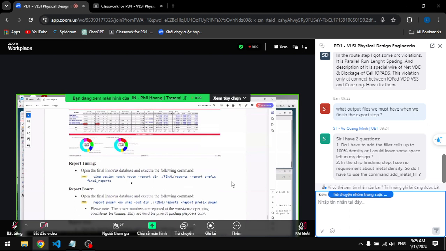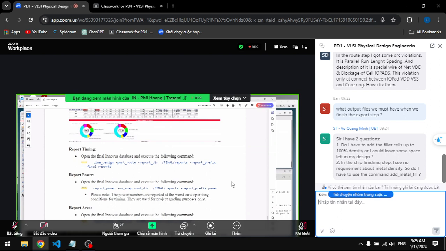And then you run report timing and save it to a predefined place. However, we'll have additional stuff that you will need to run, but we'll give you the script at a later date.